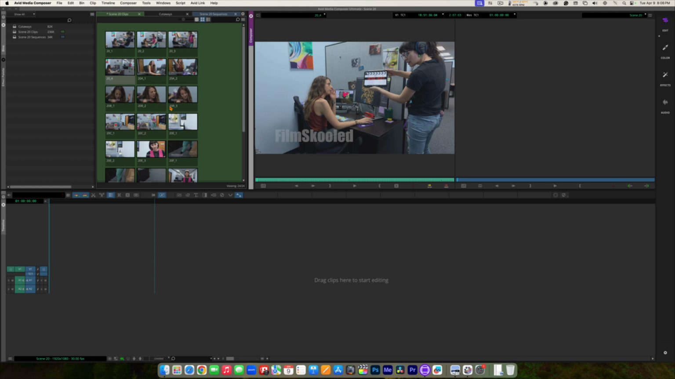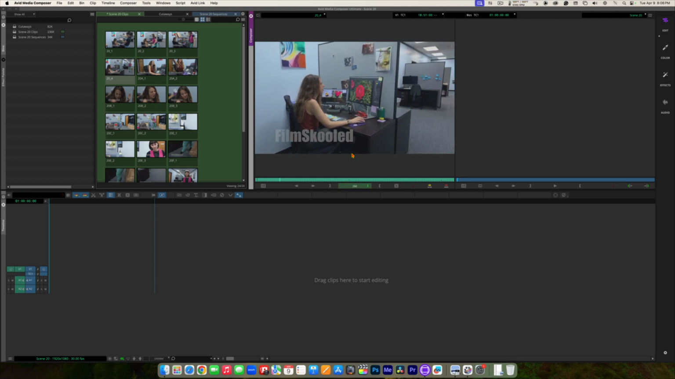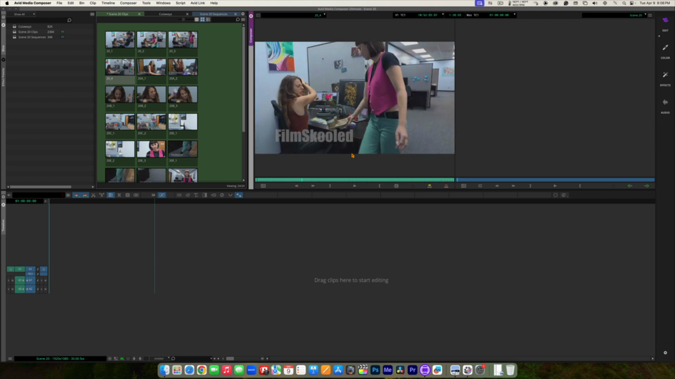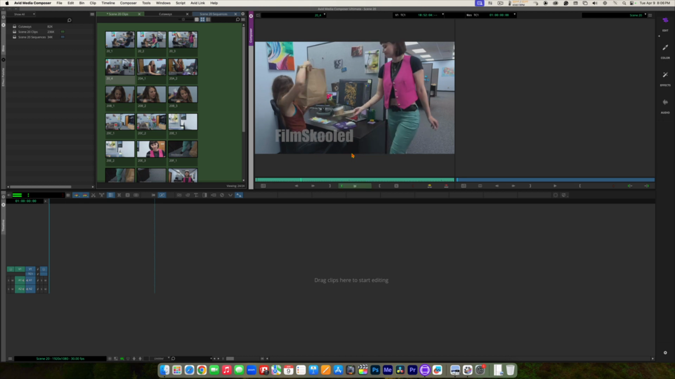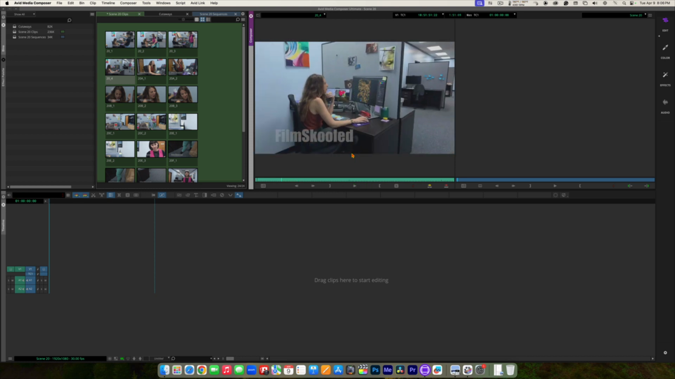Once the clip is in your source monitor, you can play it the same way that we did in the bin. I can hit my space bar to play and pause the clip. I can use J, K, and L. L to play forward. The more you hit L, the faster it plays. K will pause it. J will play backwards. The more you hit J, the faster it plays backwards. And once again, K pauses it.